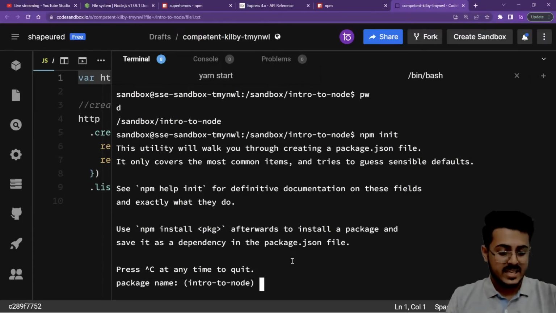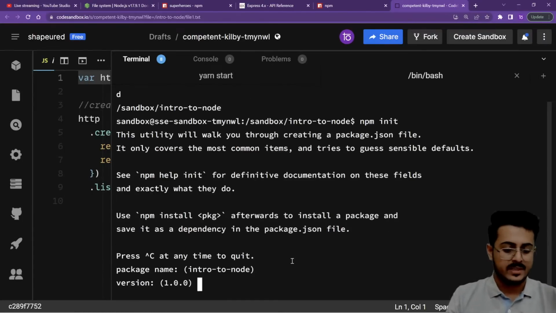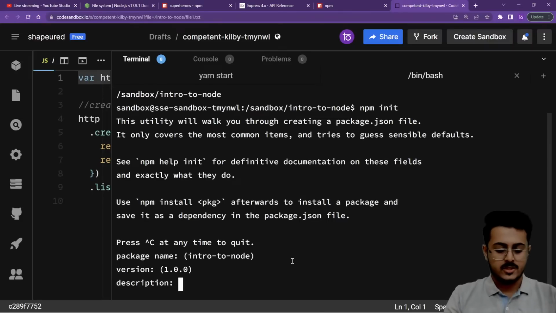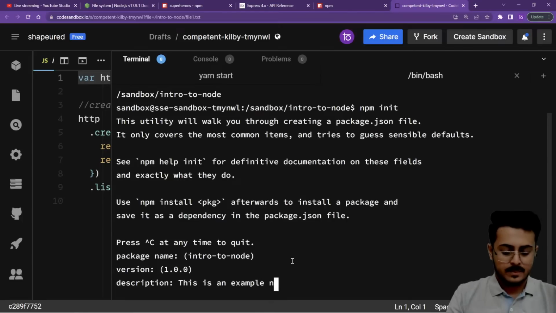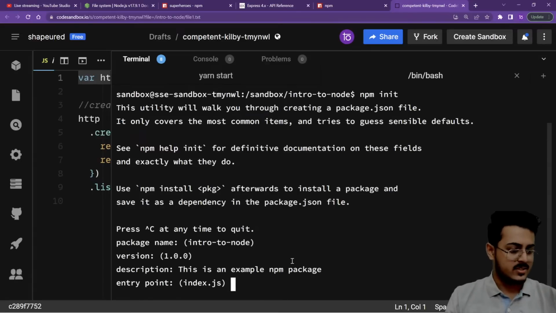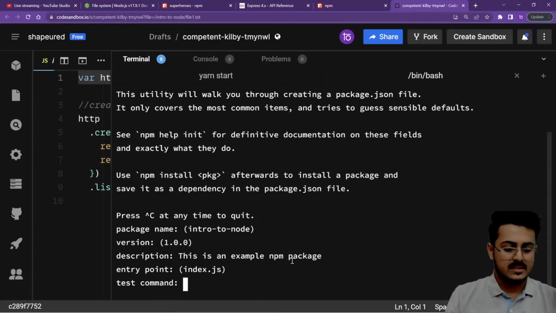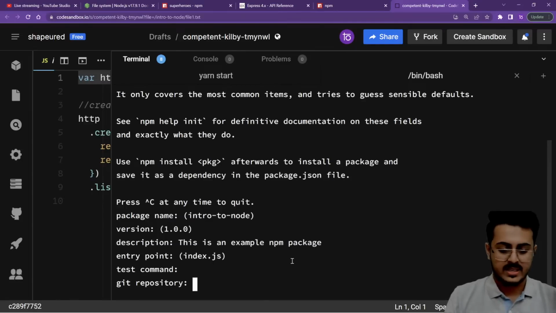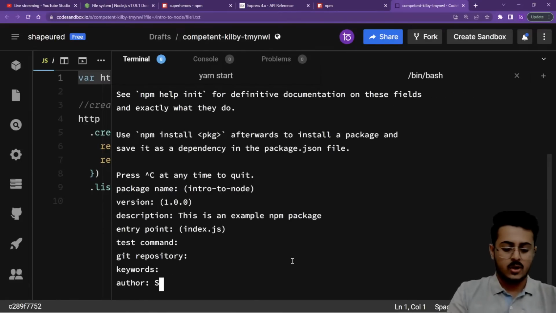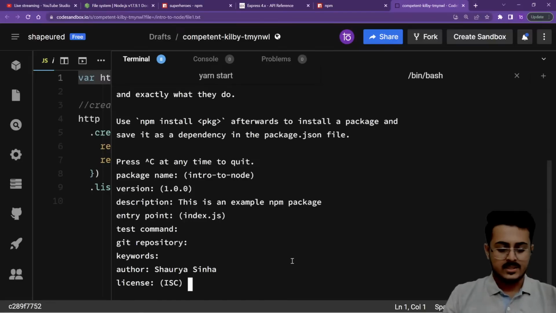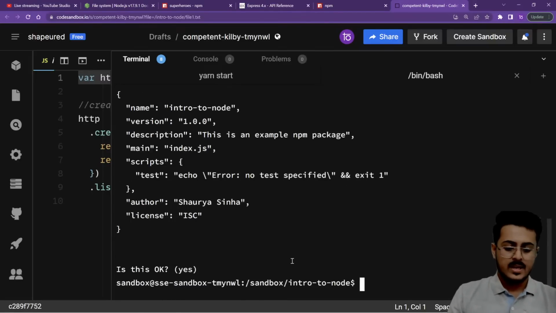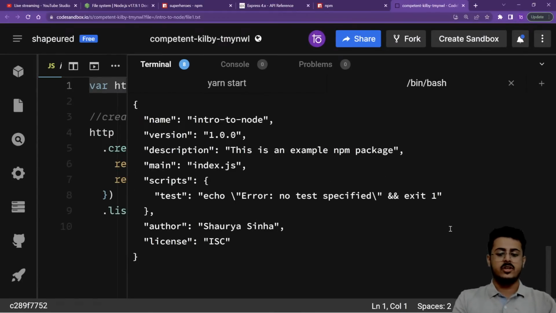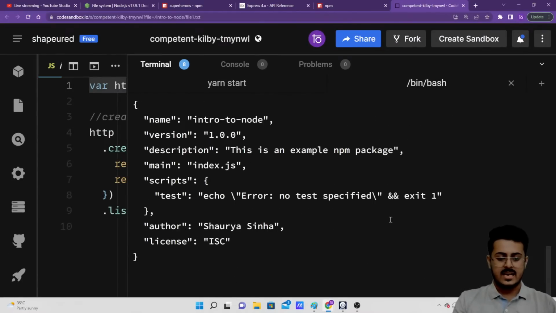First it's asking me for my package name, intro to node, so I will keep it as that. The version 1.0.0, I will keep as that as well. Description: this is an example npm package. Entry point: index.js, yes, index.js will be the entry point. Test commands, there are none, and no git repository for right now. There are no keywords. Author is Shorisna. There's no license right now. Is this okay? This is how you have created your very first npm package, as of this particular moment.